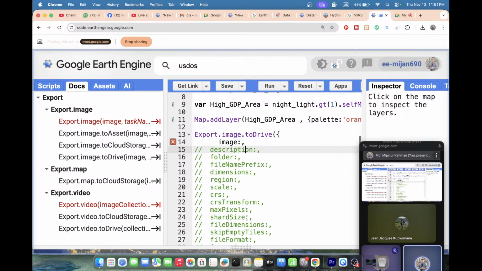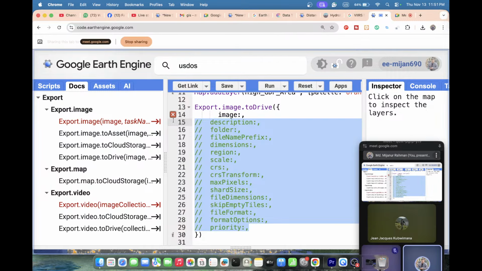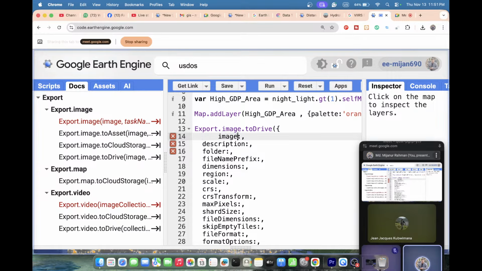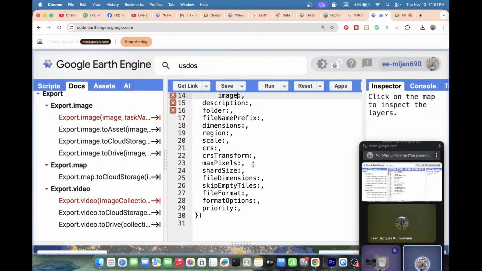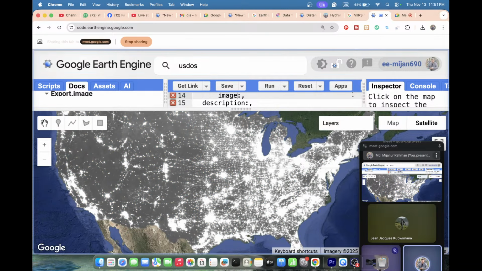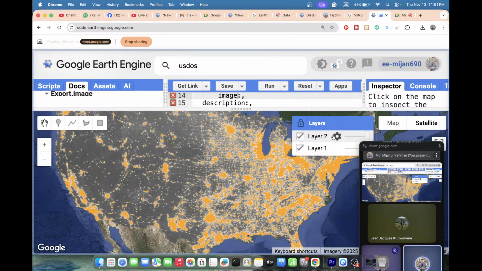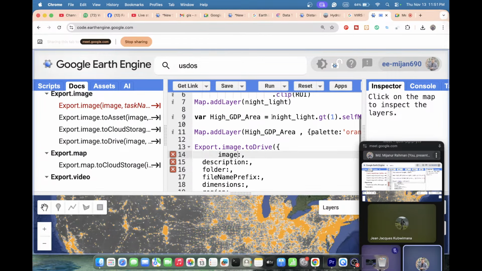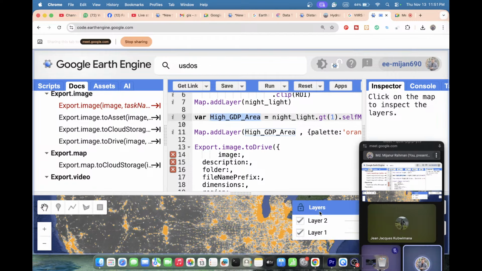Now we use the function export image to drive. The first parameter is the image, meaning which image you want to download. Here you can see there are two layers, the first layer and the second layer. Suppose I want to export the second layer. The second layer is stored in a variable, so just find the variable name, copy it, and write it here.